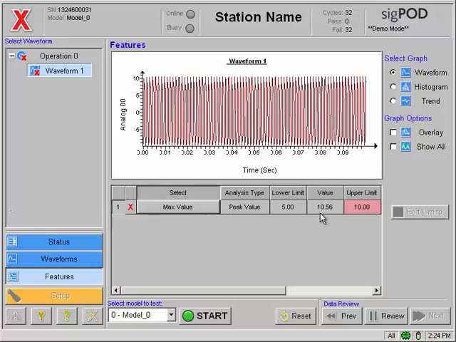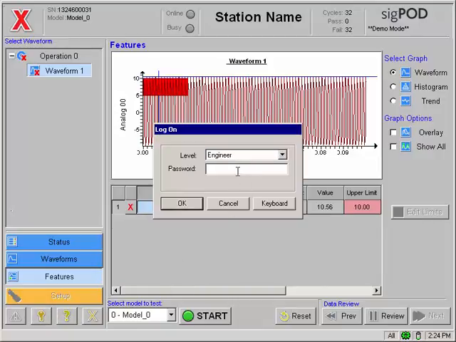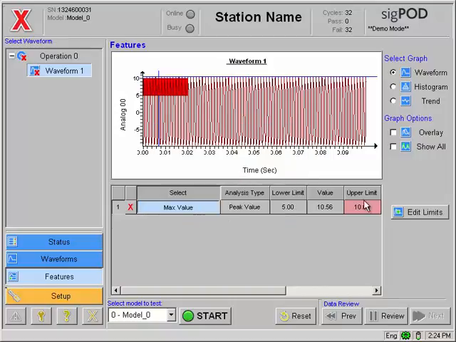By selecting the feature, the analysis window is displayed. The parameters will be adjusted. To change these parameters, go to the Edit Limits screen. If the Limits button is grayed out, log in using the Engineer or Administrator credentials. This will unlock the Setup buttons.